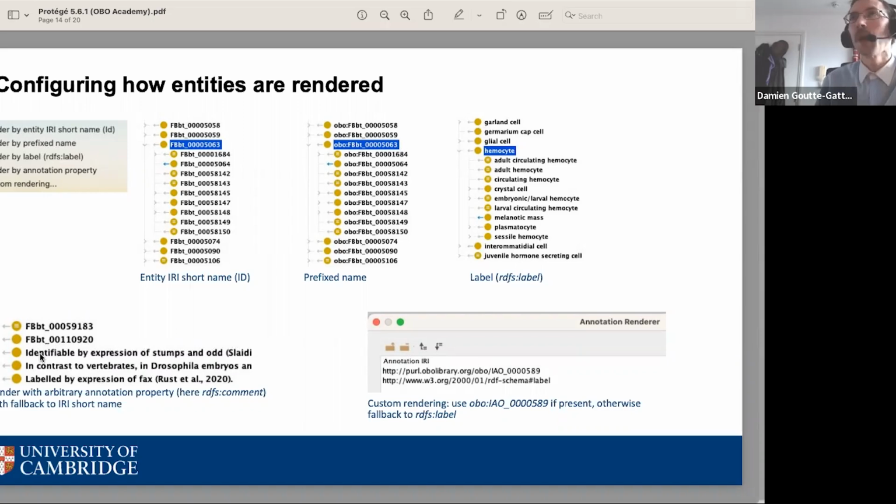For terms that do not have the annotation that you have selected, by default, Protege will default to using the IRI short name, as you can see here for those two terms that do not have RDFS comment annotations.